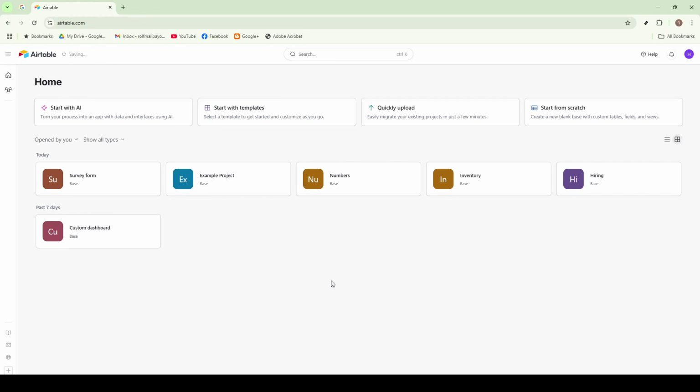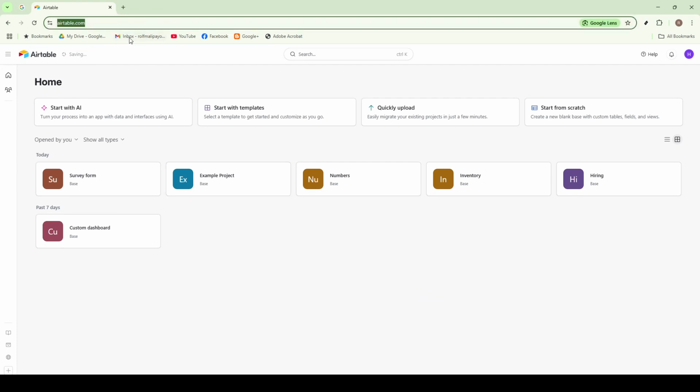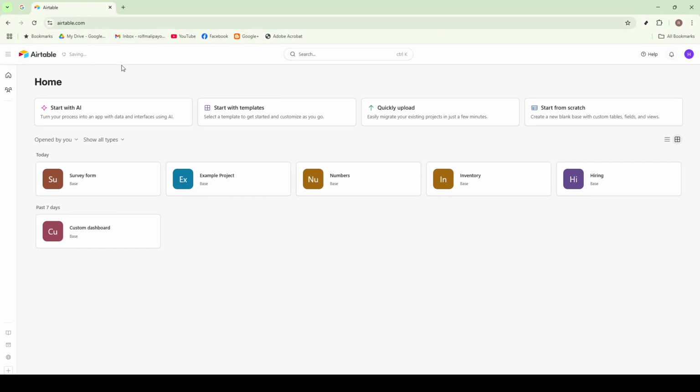First things first, head over to Airtable by opening your browser and navigating to their website at airtable.com. Once you've reached the page, you'll see the option to sign in at the top right corner. Go ahead and click on it. Signing in is straightforward, just enter your account details and click on continue to proceed.